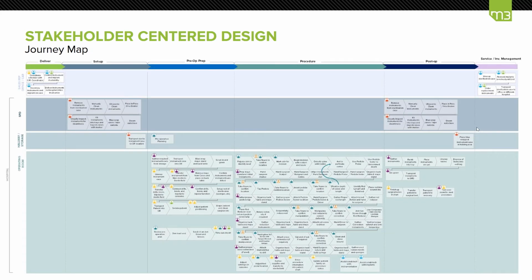So this is what a journey map looks like. I know it's an eyesore, so I'm going to try to walk you through this. I know the presentations will be shared later, but if you want to get this earlier, let me know. I can send it to you later today if you'd like.